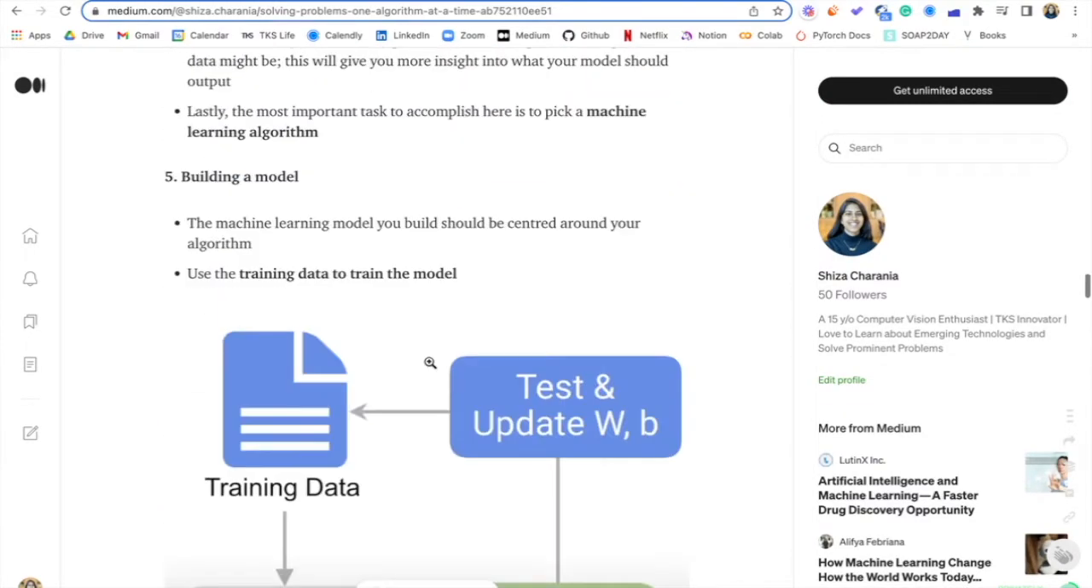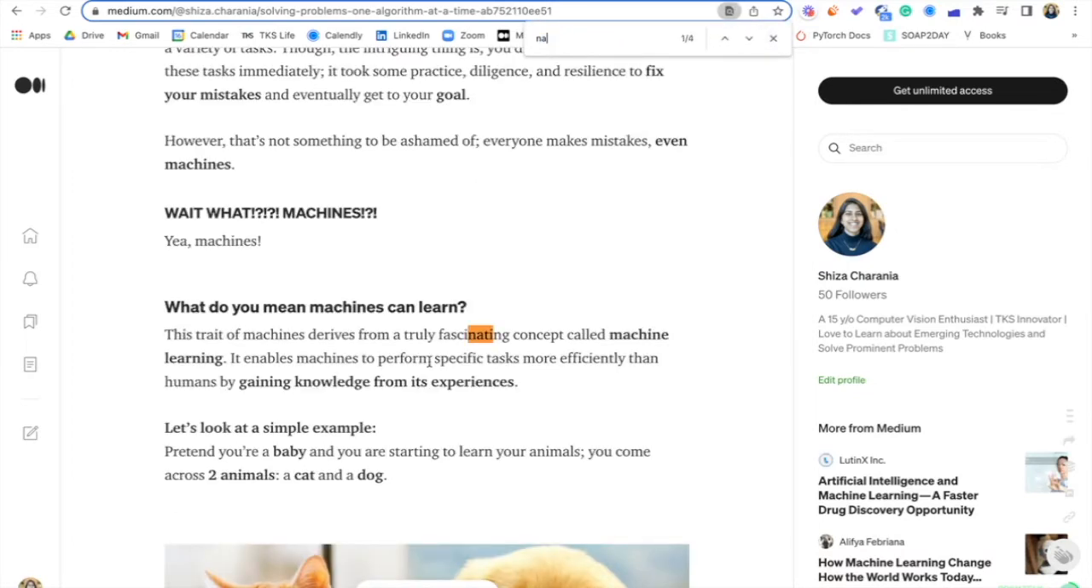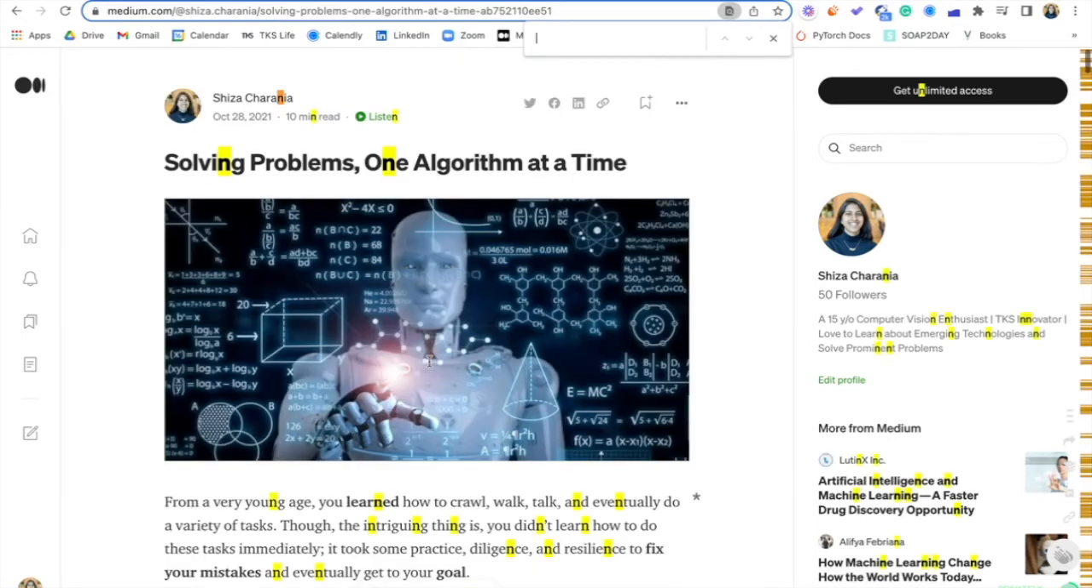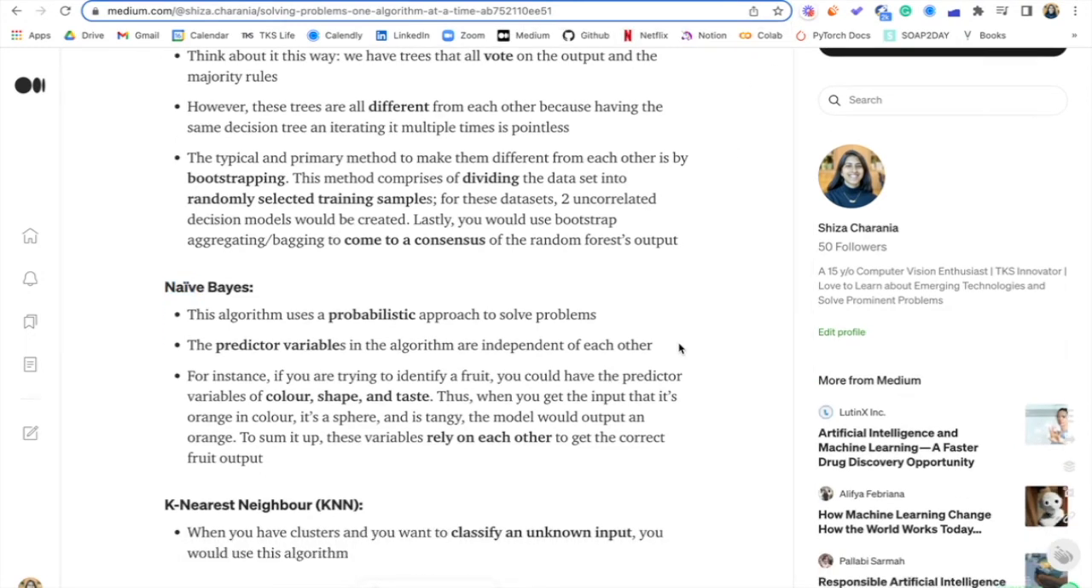There's also the naive Bayes. Let's search that one. Don't know if I did. There we go. So this uses a probabilistic approach to solve problems. We have predictor variables in the algorithm, and they're basically independent of each other. This is a very good example. If you're trying to identify a fruit, you could have the predictor variables of shape, color, and taste. So let's say you have an input that's orange in color, it's a sphere, it's tangy. All of that would basically show that it's an orange.